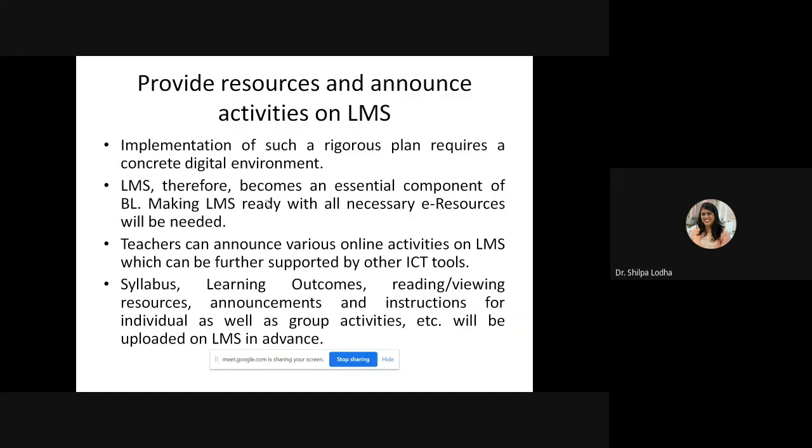We require a concrete digital environment where students can access the resources, students take on the activities which the instructor has posted on LMS. All these things need to be integrated so that our learning objectives are achieved.